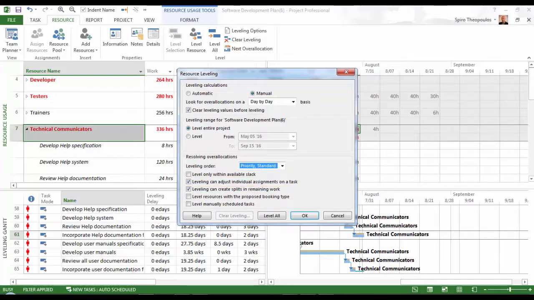The next option, leveling can create splits in remaining work. We give the leveling tool permission, in this case, to interrupt tasks. That is, to split tasks when they have a lower priority or more slack than other tasks when competing for the same resource. Again, this is a global permission, and as such, just like the previous option, in order to effectively leverage this feature, we can specify on a task-by-task basis the tasks that can be split, if necessary, due to leveling, by using the task level leveling can split field. Most people don't know or realize the existence of these task level fields.